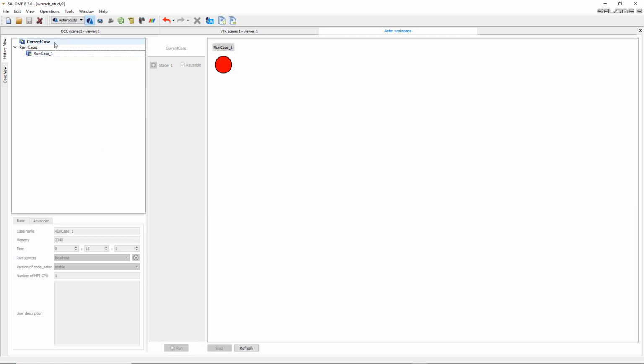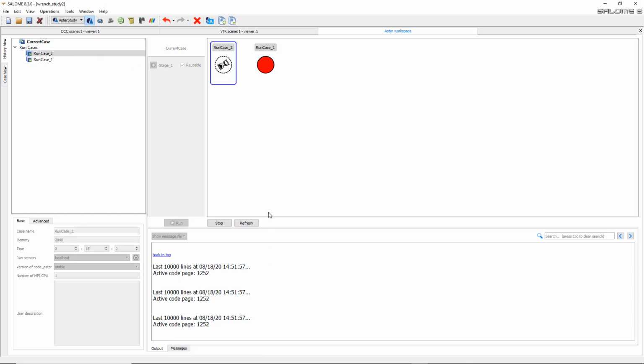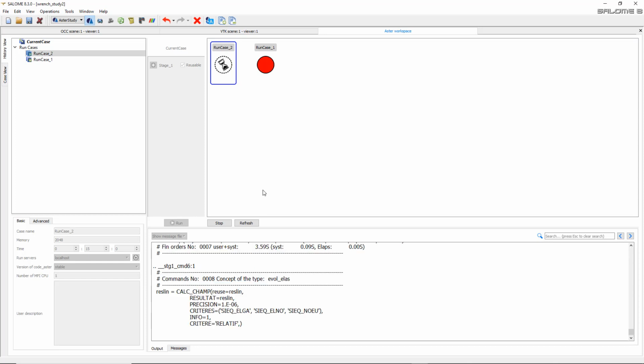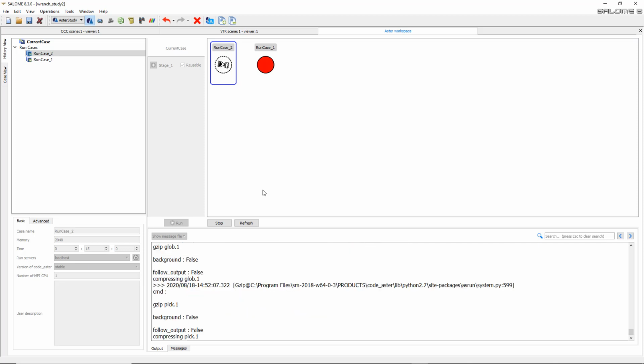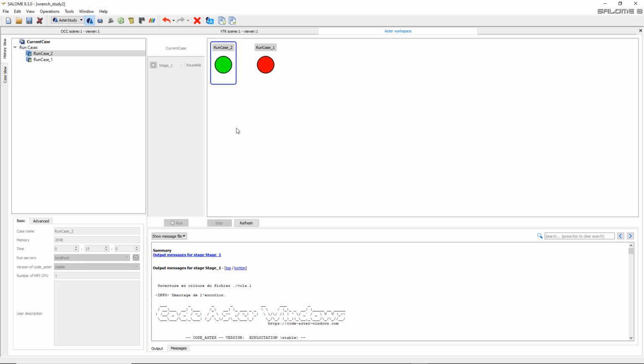So let's click on current case and let's run that again and see if this time it becomes green. Okay, that time it's green. So that was probably the problem. So you see that you probably get the same mistake. So that's actually good that I made this mistake. I'm showing you some of the stuff you have to be careful about.